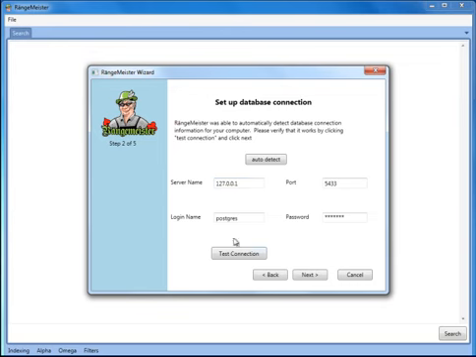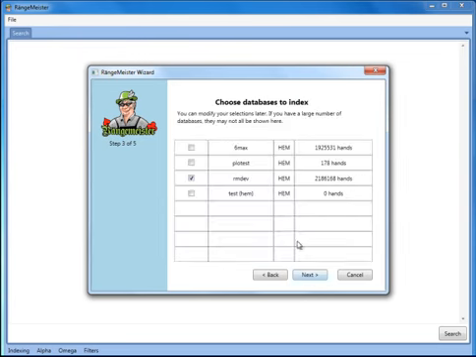So once it's done that, you can hit test connection and you can see that it works, or you can change any settings that you want. When you go to the next screen, RängeMeister will show you a list of your databases. You can pick one or many of these databases to index. I'm going to select only this RMDev because this is the one I used for development.